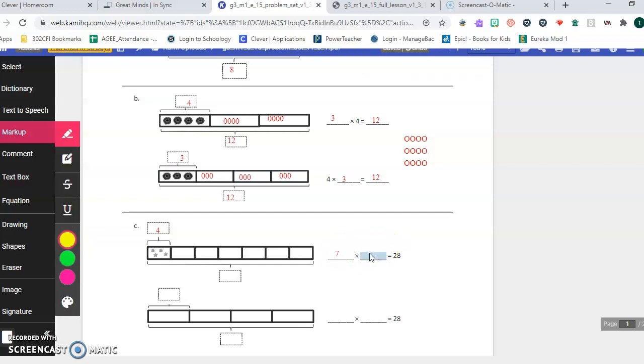Well, I don't know why it's doing that. I didn't mean to do that.